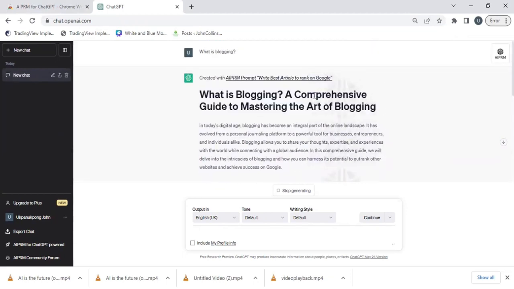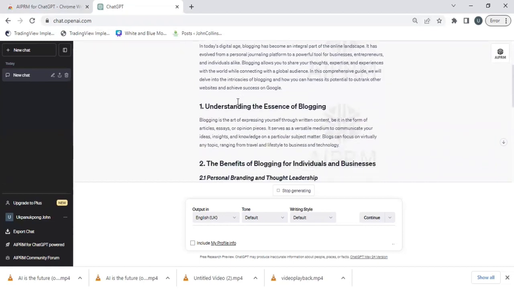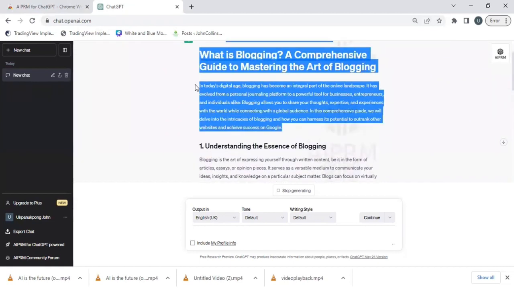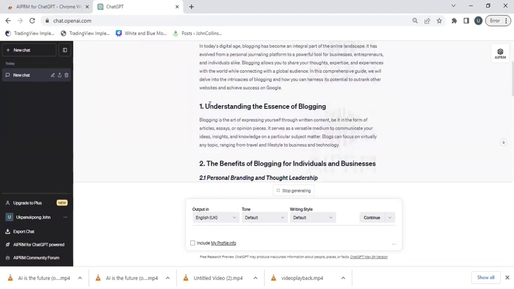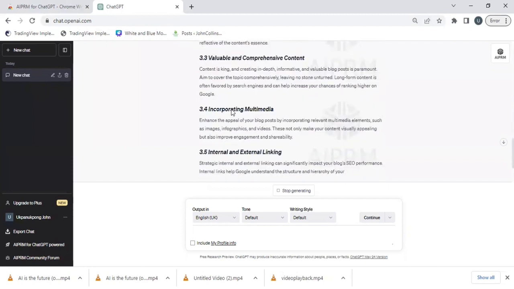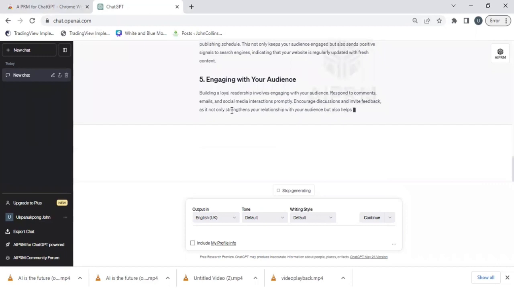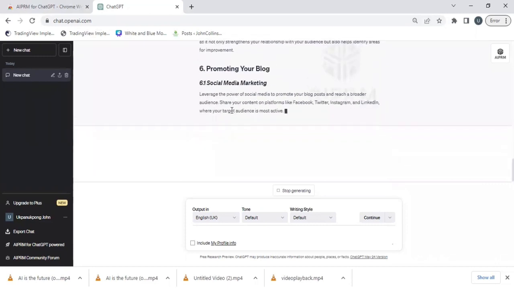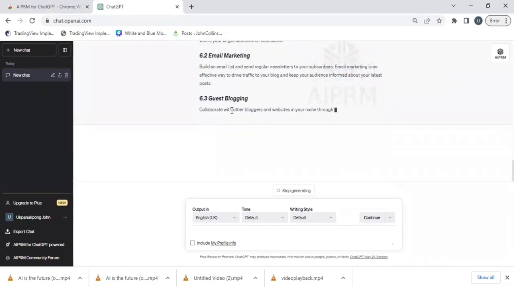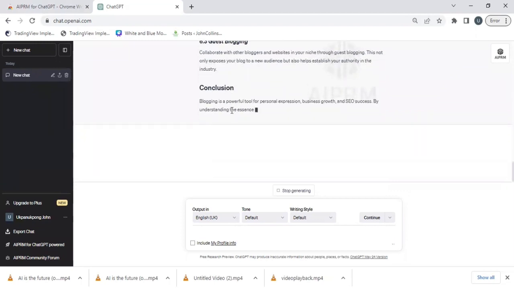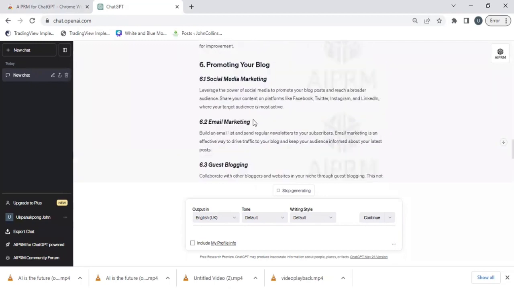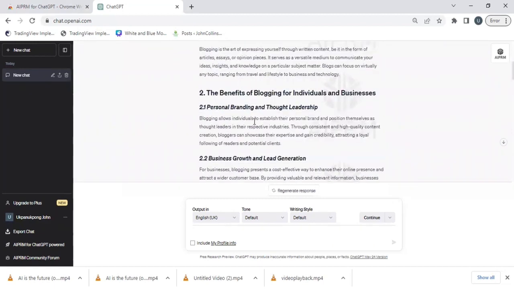It has given me a catchy title here: "What is Blogging: A Comprehensive Guide to Mastering the Art of Blogging." You can see the introduction. You can see this is another heading. It keeps writing in such a way that it will obey search engine optimization rules and will help your blog to rank better on the search engine result page. You can see it has just written this in a short space of time.